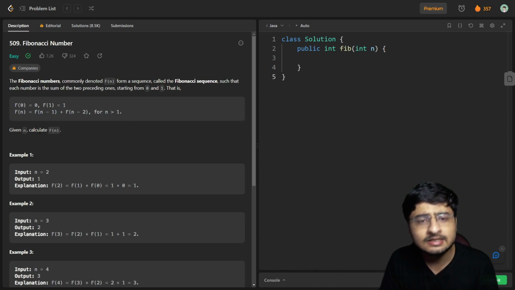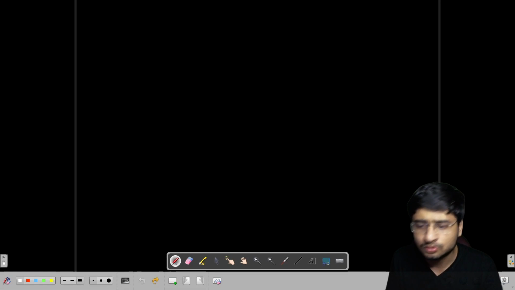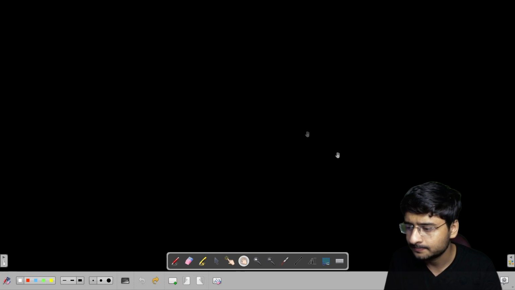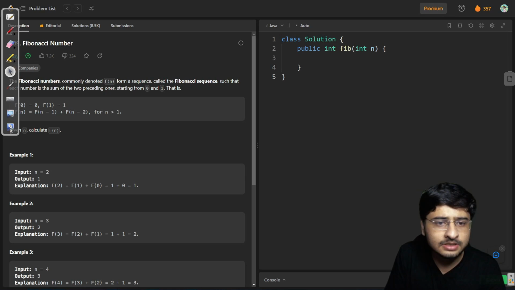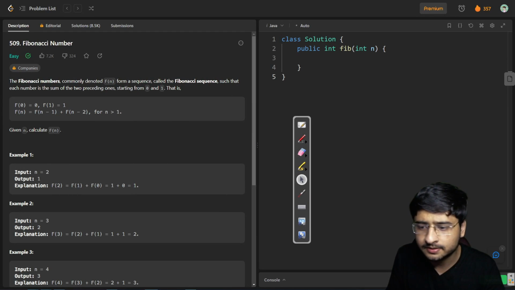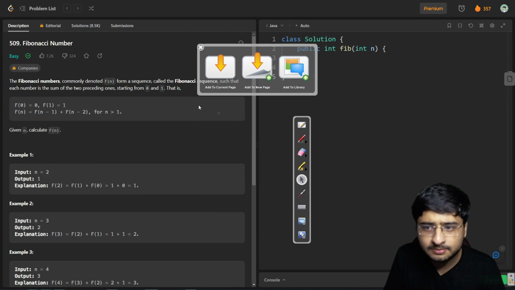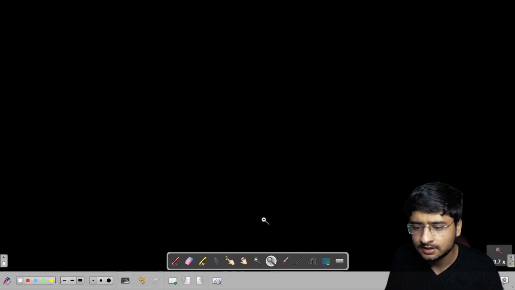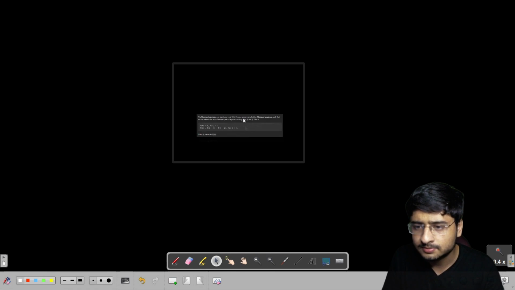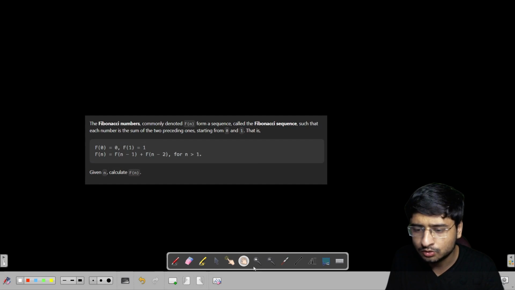Let us understand this problem more closely on the drawing board itself. So let me get the problem statement from here. Yeah. So let us get this problem statement on the board itself, right? So this is the problem statement we are having. Let us take a closer look at this.